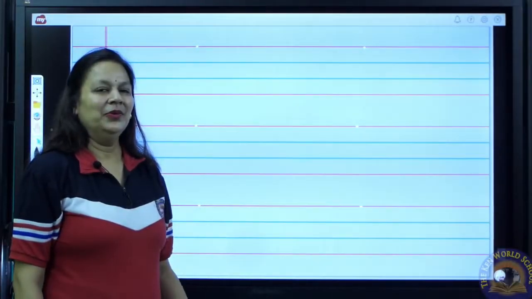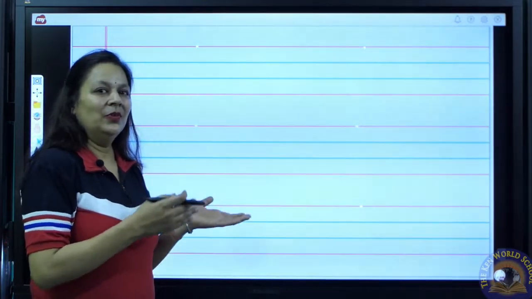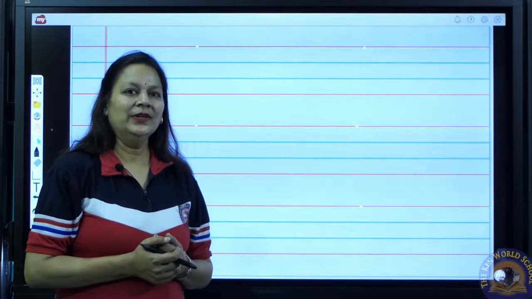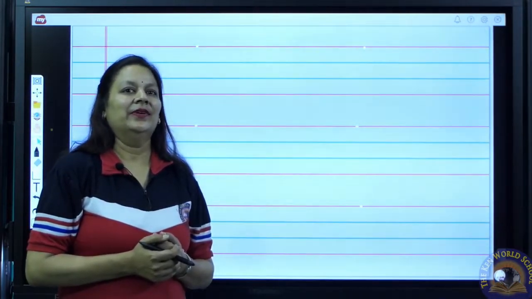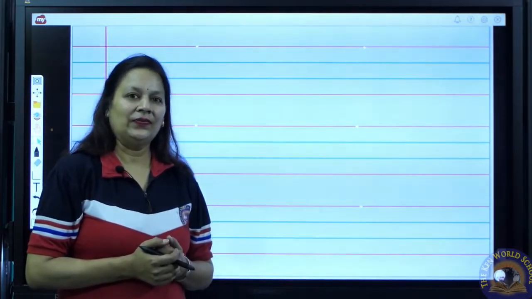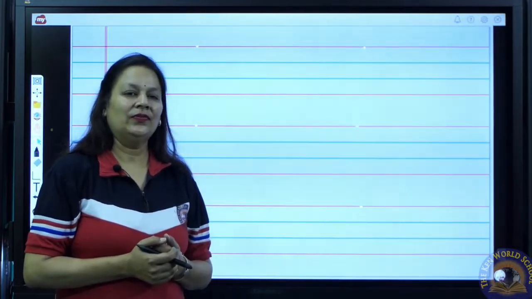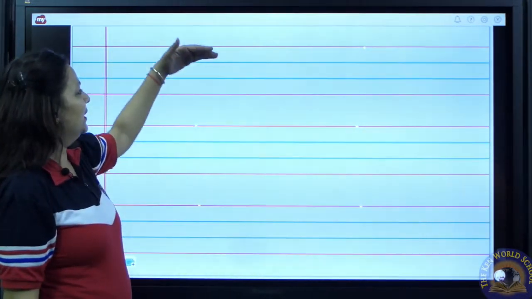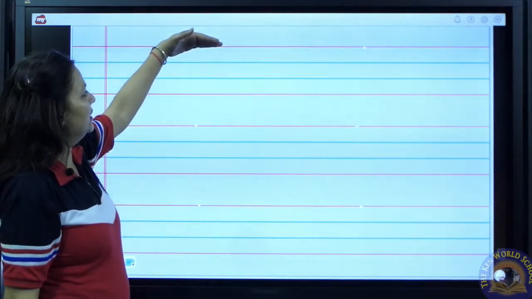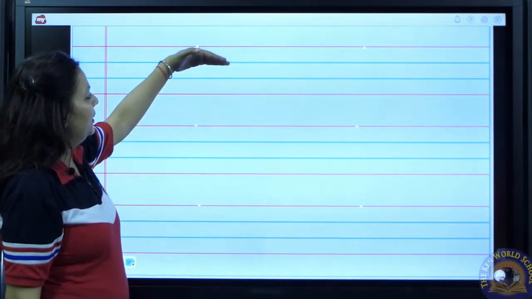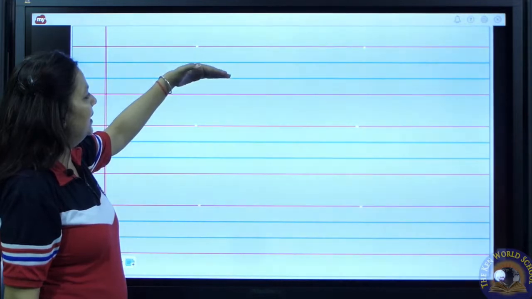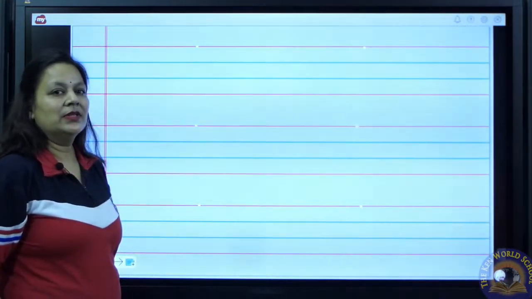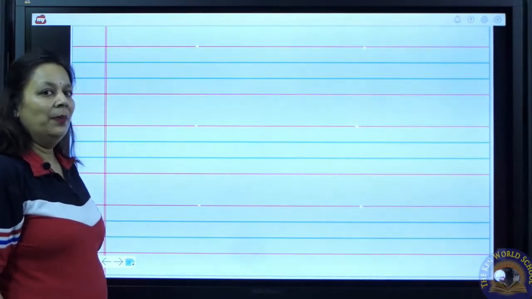Here I am going to tell you the formation of letter F. Which letter are we going to do? F. F says F, as in fish. So there are 4 lines. First one is top line, middle line, base line and bottom line. So we are going to start from the top line.